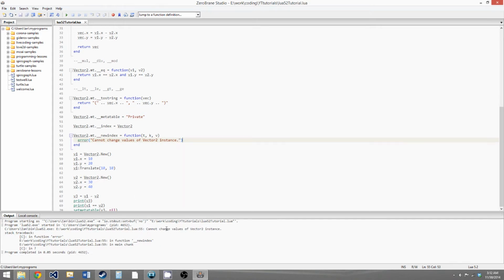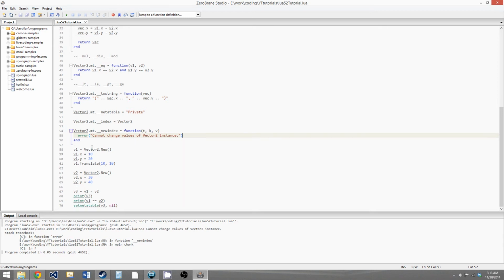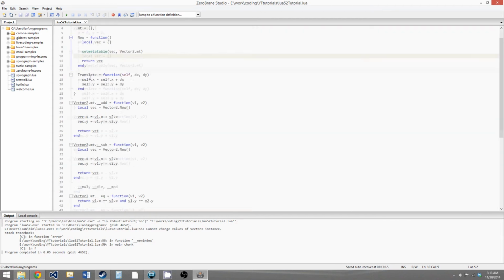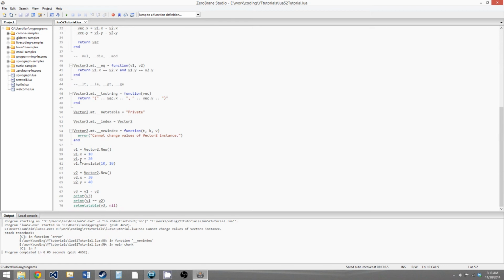So now if we run the code, we get cannot change values of Vector2 instance because we're trying to change a value right here. So the __newindex metamethod defines what happens when you try to set a value to a position in a table that doesn't yet exist. Since we deleted all the assignments to the Vector2 members in the constructor, the x and y members don't exist in v1 yet. So when we try to set them to 10 and 20, it invokes the __newindex metafield, and that raises the error in this case.